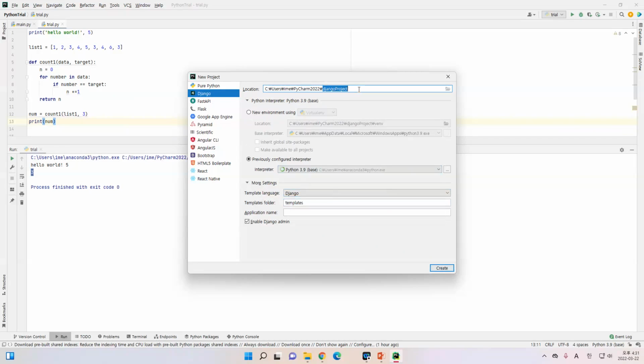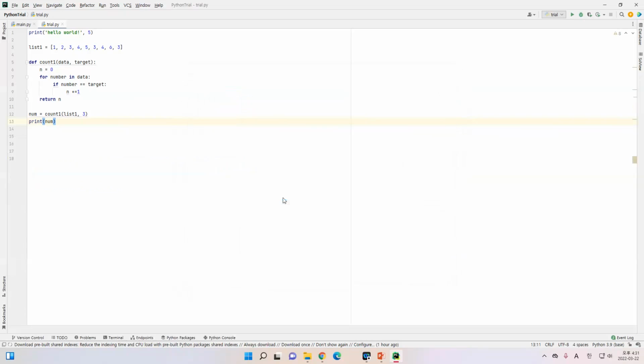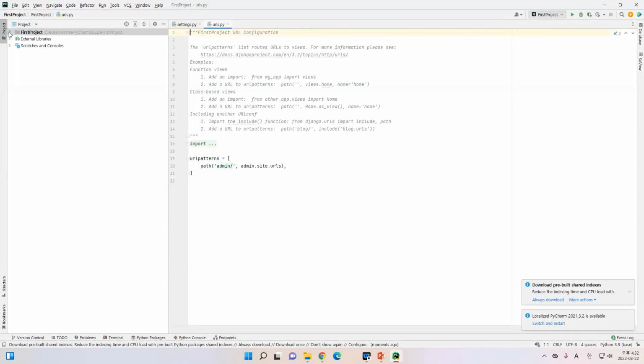So please remember what the project name that you're going to use. Maybe for the first, I can just change first project or first Django. It's up to you. Let me use first project. And I'm going to open it into the same environment like this. And this is the first Django environment.